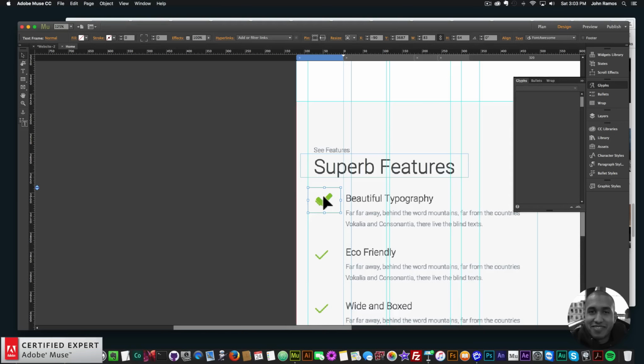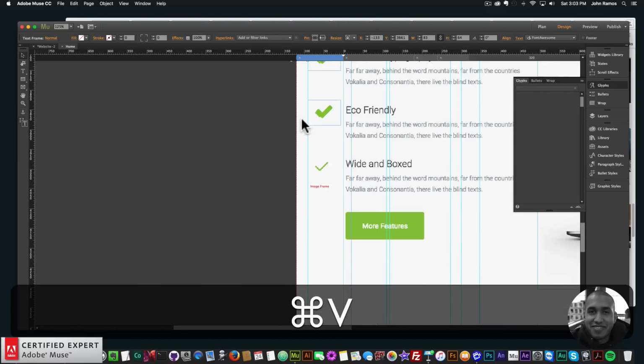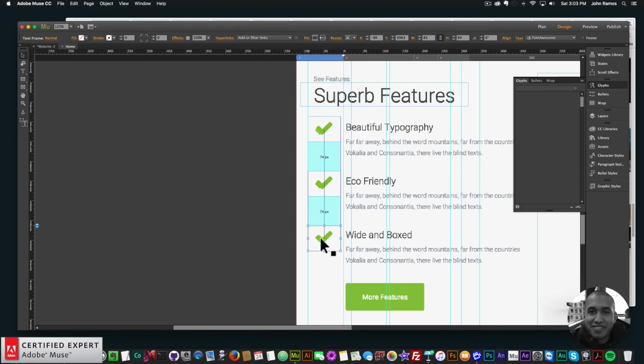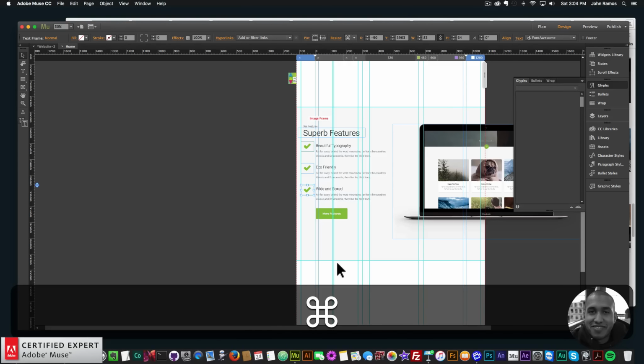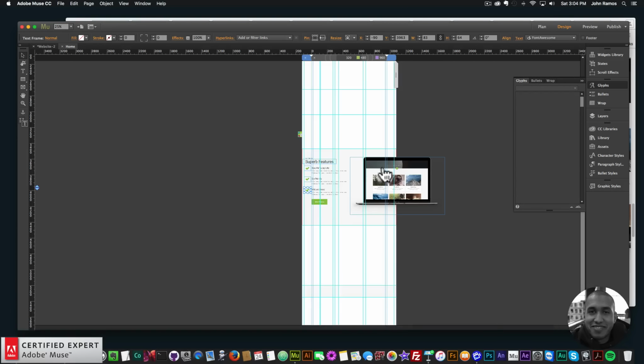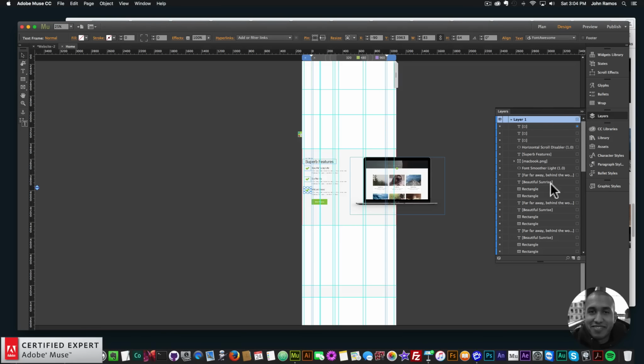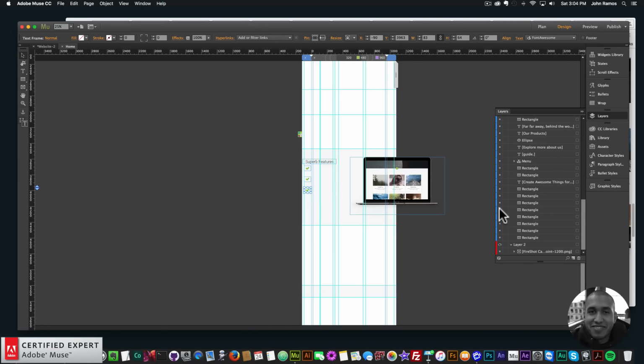Looks good. So I'll just copy this a few times, paste, just like that. And it's not exactly over the check mark here, but looks good there. Okay, so there we've added the check marks and it looks good. So I'll just go into the layers panel, and I will uncheck or bring back that section there.